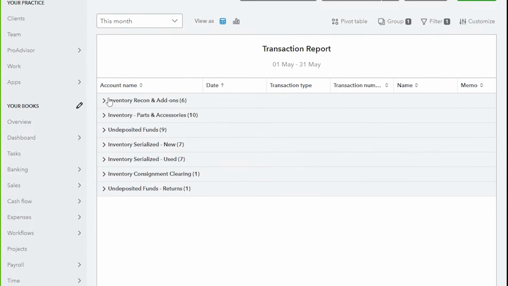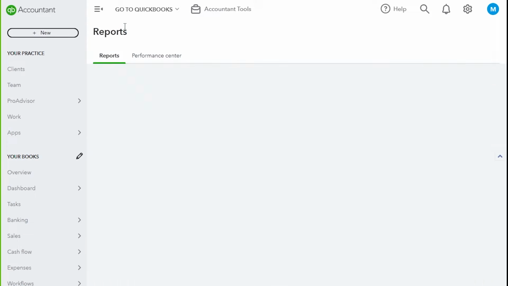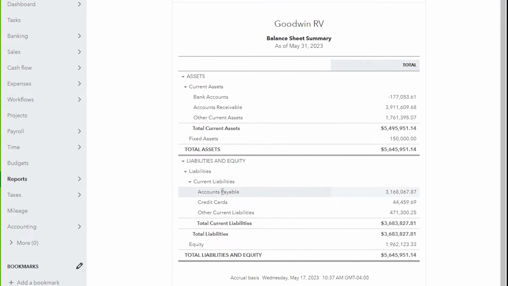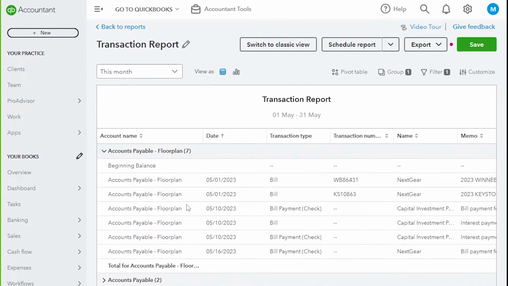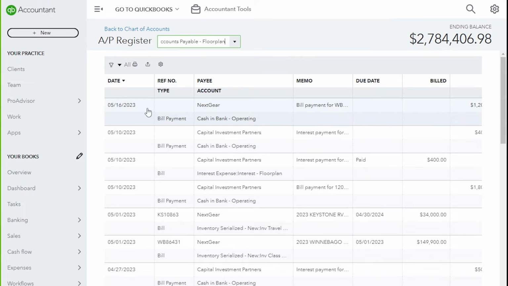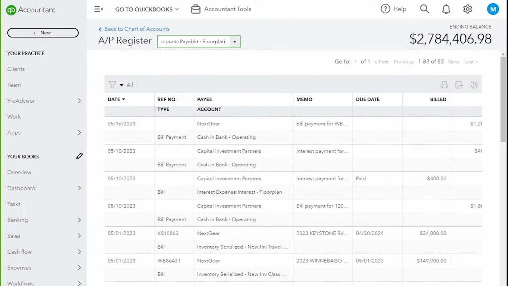And then if we were to look at the liability side of the transaction, under accounts payable, it'll be in the accounts payable floor plan. And here's the bill here. And we can reference that. So you can see how it affects QuickBooks.